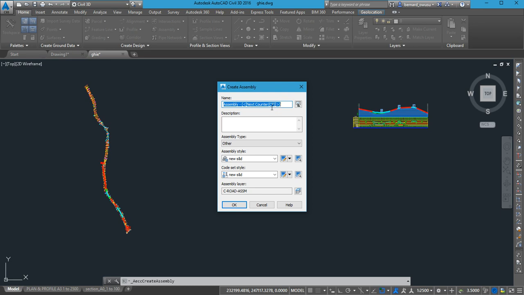Let's say this is going to be rural section. For a road you may have an urban section and a rural section. Let's assume that the typical we are going to use is for rural section. So we are assuming that the whole stretch is a rural section, though they are built up. It's just an assumption. Or whatever name you want to call your assembly. So let's call it rural section.